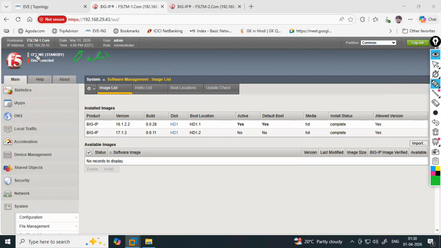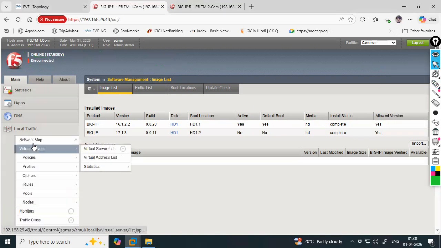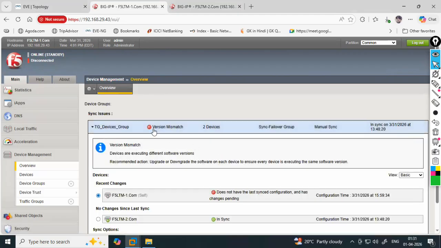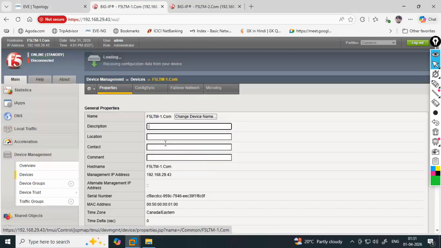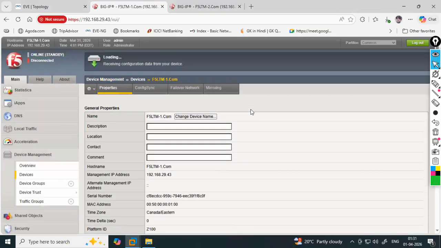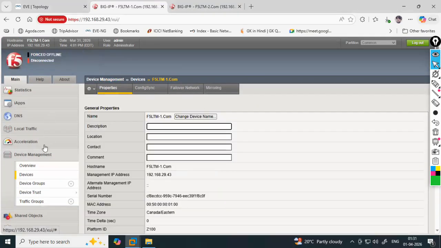It should be online. So you see now it's coming online. Disconnected is showing because on one device we have 17.1.3 and on the other one we have 16.1.x. That's the reason. So now let me go to the overview. You see version mismatch. So now I will click on the online, and first of all, I will move it to forced offline. I will say yes, I need to move. So now it's moved to forced offline.